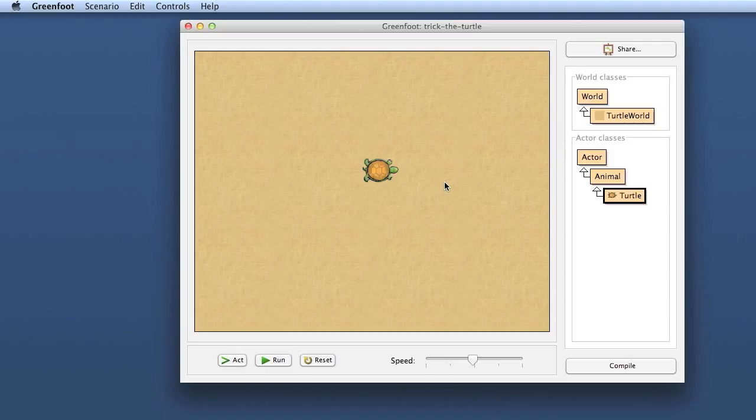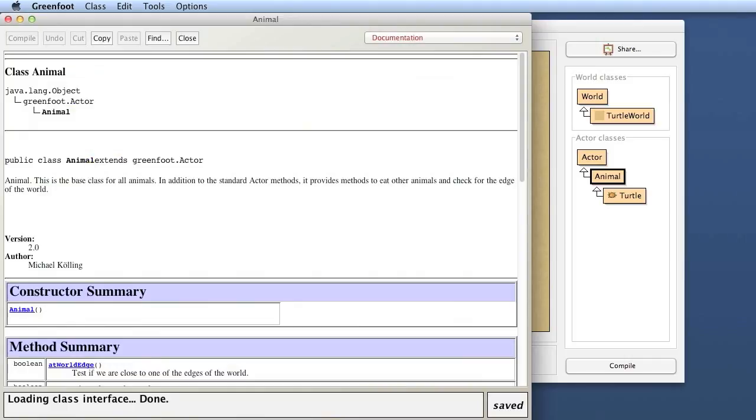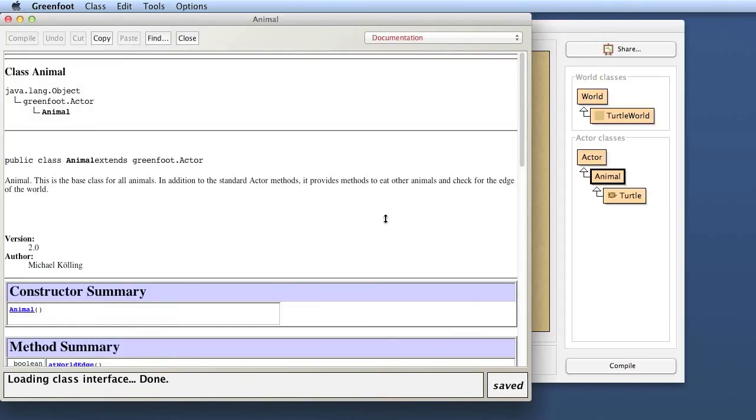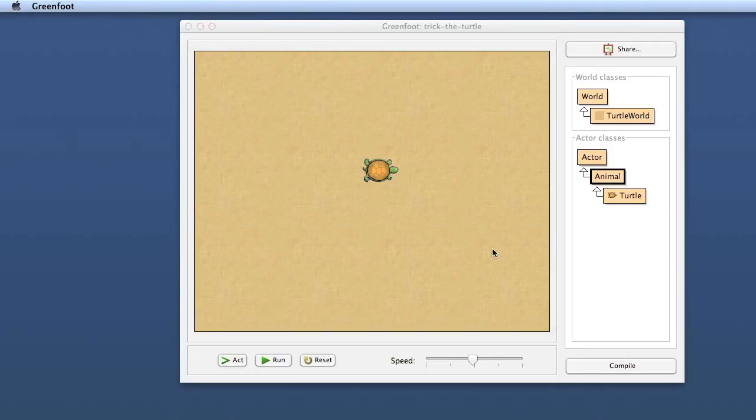There is a method in the animal class that can help us do that. If we open up the animal class, we see the whole source code of the animal class. We can switch this here to the documentation to just see the documentation instead of the whole source code. Then we can see that this class has 3 methods, and there's one here called atWorldEdge. There's a comment for this method that says this tests if we are close to one of the edges of the world. This sounds exactly like what we need to do our turning at the edge of the world.